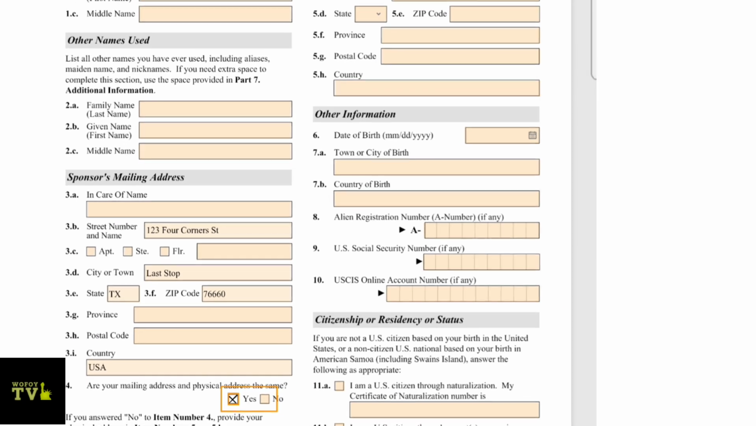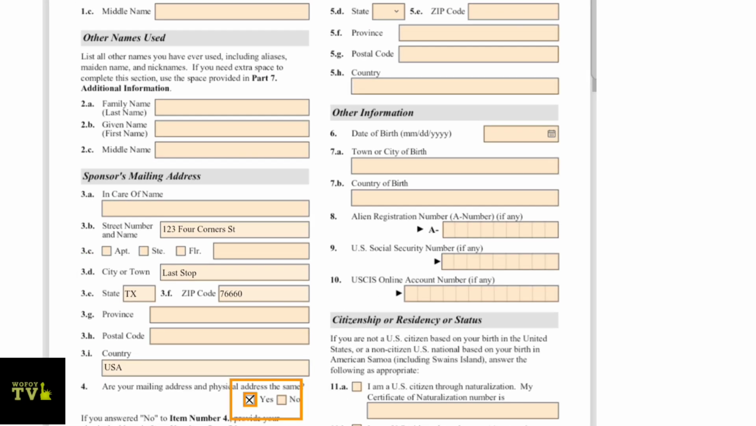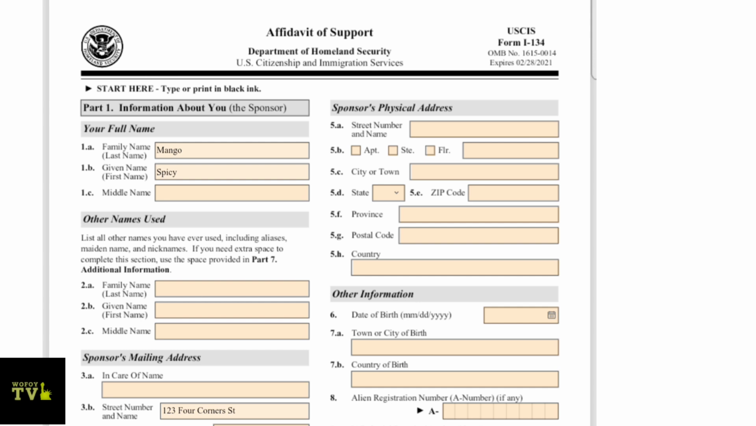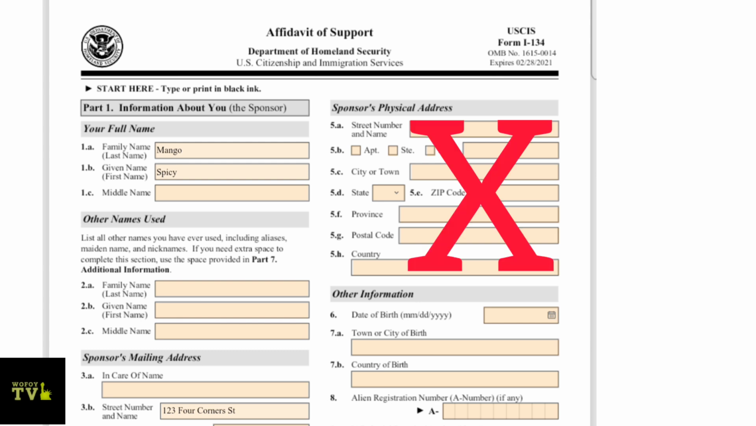Now I need to move to the other side, and here they ask, are your mailing address and physical address the same? Yes. If you check yes, then here you don't need to fill anything. That's why I've put an X through it. Please don't draw an X through there; I just put that there for demonstration purposes. I checked that my mailing address and my physical address are the same. But if it's not the same, the person must fill in that information.